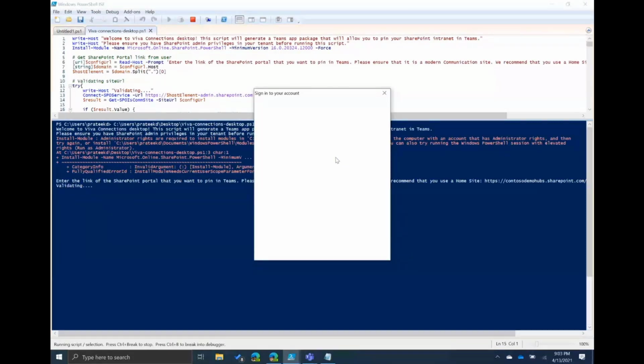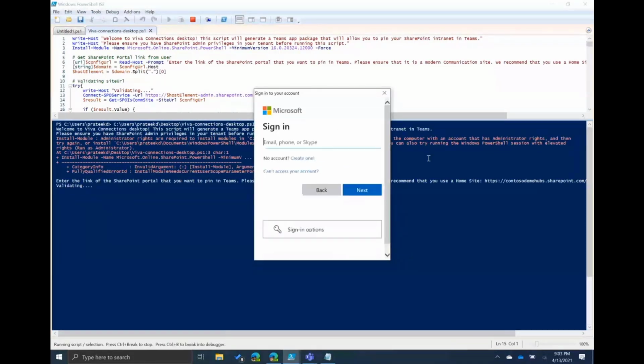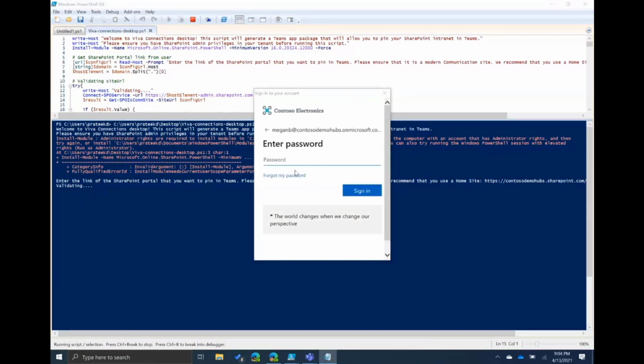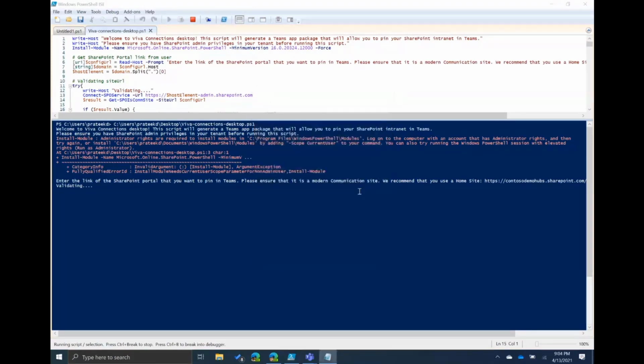And it'll open up a sign-in dialog box, where I will need to provide my credentials to ensure that I have the right permissions, as well as that the site is a modern SharePoint communication site, so that it can be allowed for pinning in Teams. If you pick a site which is not a modern SharePoint communication site, those will not be supported.